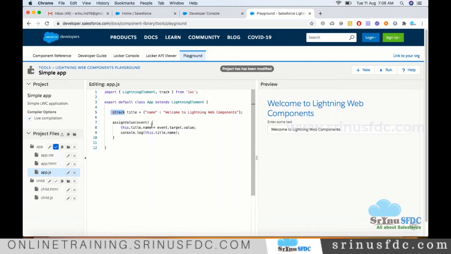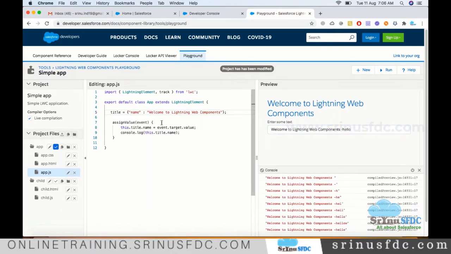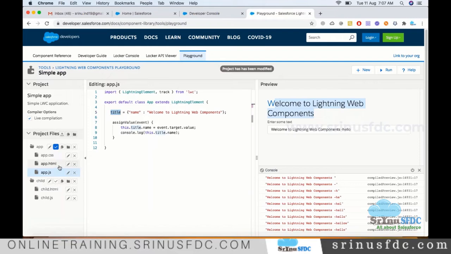So what is non-reactive? Non-reactive means even though there is a change in the value. Suppose I have removed this and here I'm changing the value. Even though I change the value here, it is reflecting here. The value is coming up here. But this is again not reflecting on the UI. So the same property we're referring to on the UI, but here it is not reflecting. The reason is by default it is non-reactive.